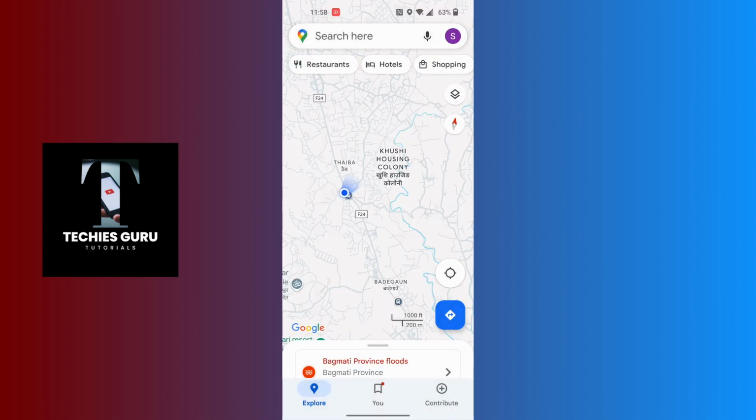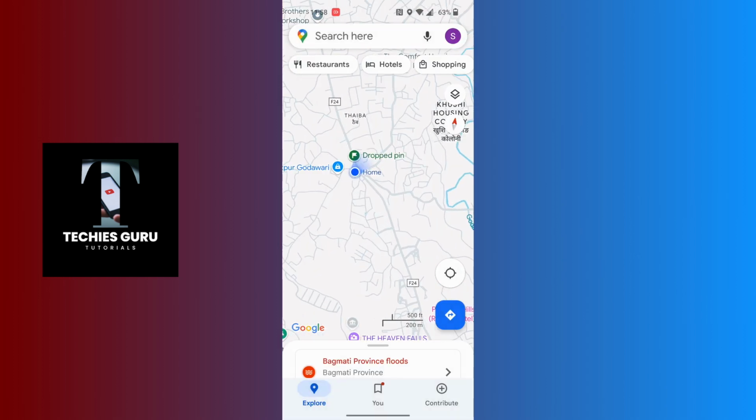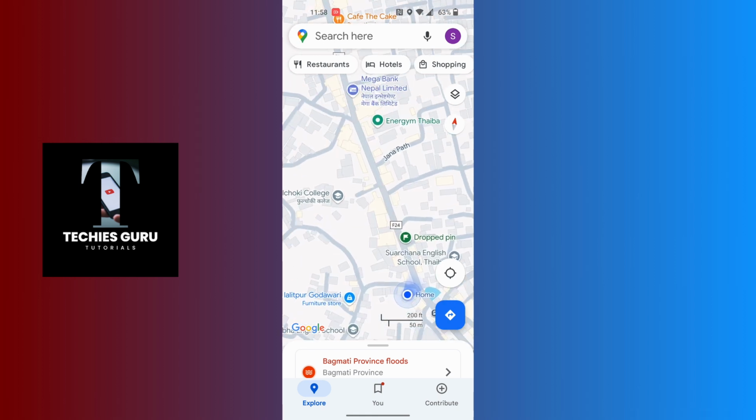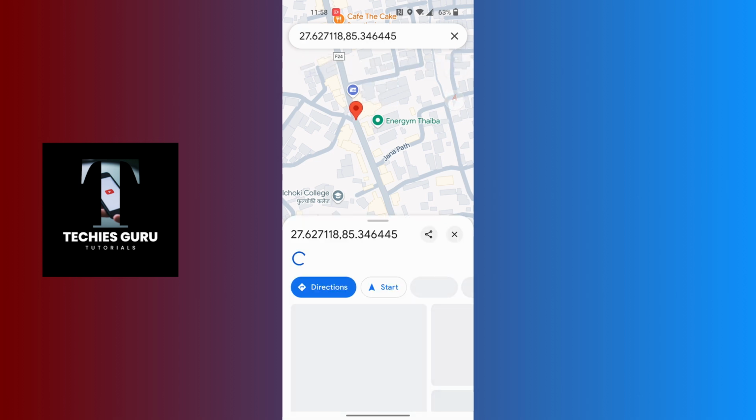And after opening your Google Maps application, guys, in order to measure a distance, first we'll be required to tap and hold on a point from where we want to measure the distance. So for example, I'll be just tapping and holding on this place over here for demo purpose.